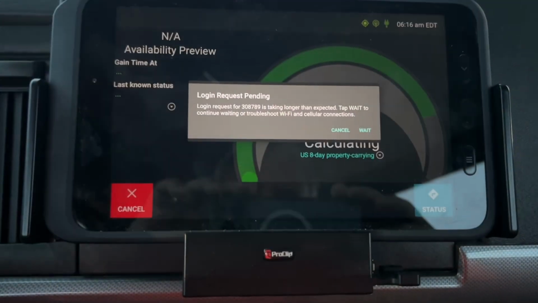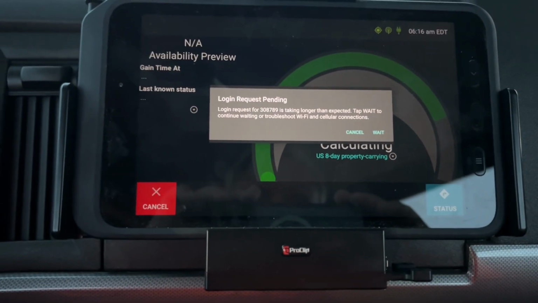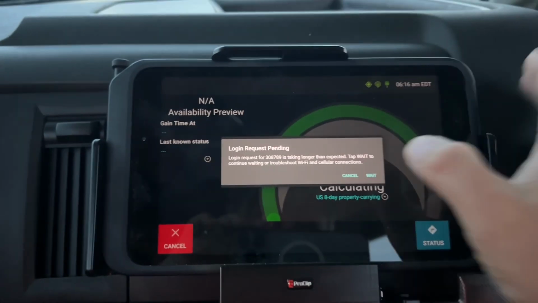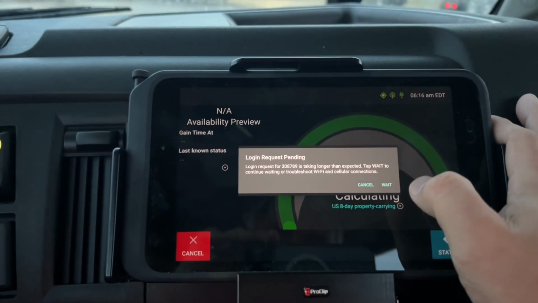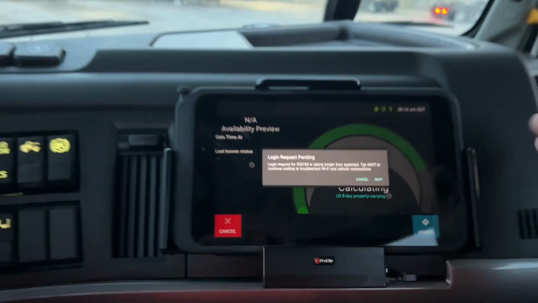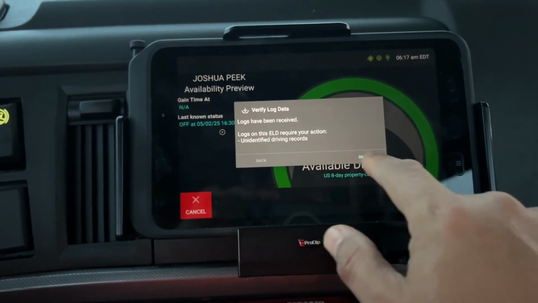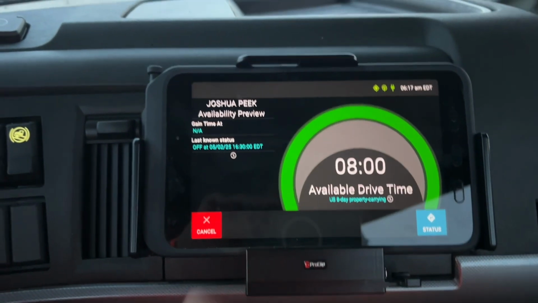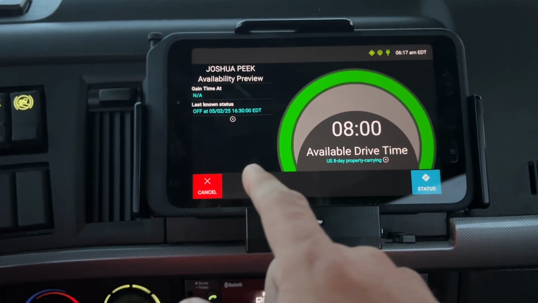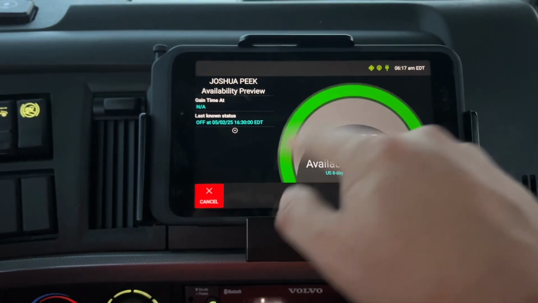When it gets done spinning, it says it's taking long. Do you want to wait? Yes, I want to wait. Right now it says logs have been received, and I hit OK. Now I can see my name up here, and I can see I have plenty of drive time.